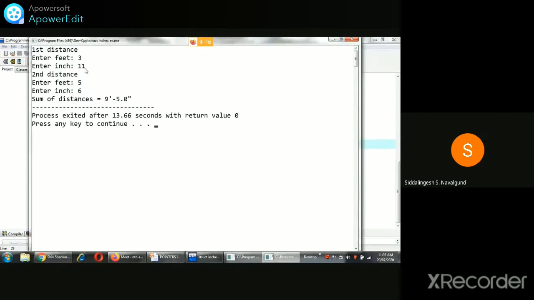That gets me 17. But 17 inches does not exist. So I just have to subtract 12 from this value and increment the value of feet. Hence the output is 9 feet 5 inches. So this is how we actually look at it.